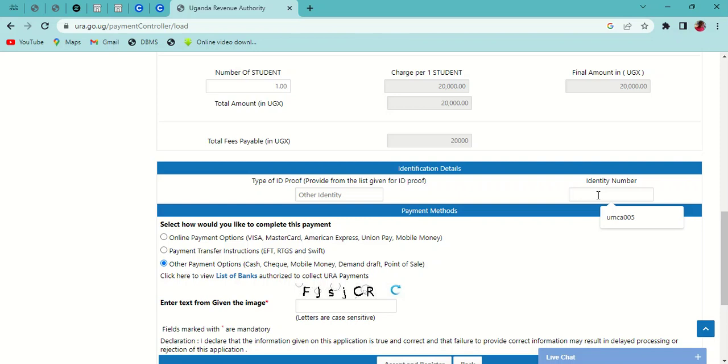Hope we are together. Now, for this case, this is my ID number. You will check where is UMC plus other digits there on your ID number, or for the university, you put that. Now, for this case, I'm using this. But if you don't have, please put your registration number there.